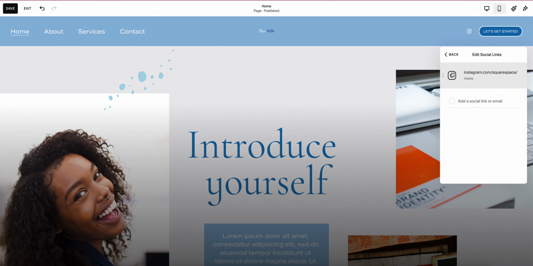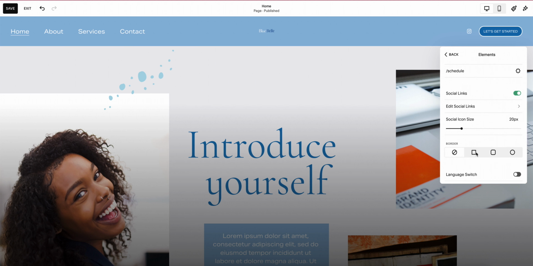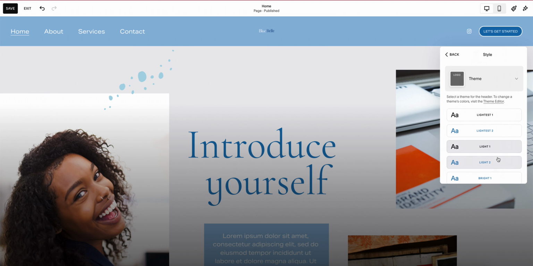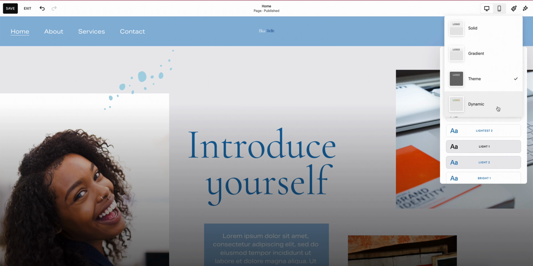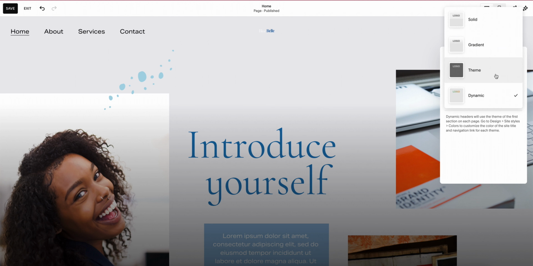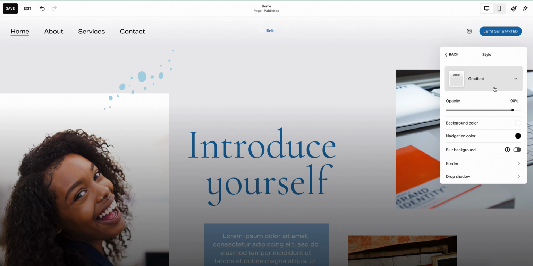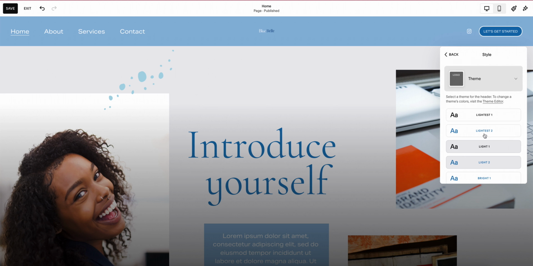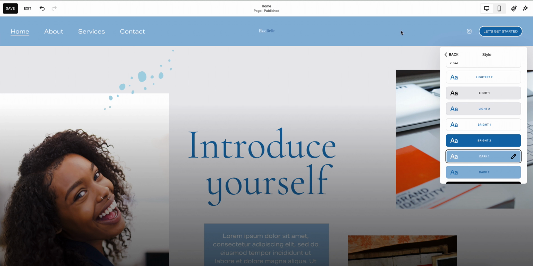You can edit your social links here. And then obviously you'd want to connect your own social media links. You can add borders here. You can make it a solid background. Lots of options. You can add your cart if you're selling products. The style, we just have it set with the theme, but you can choose dynamic, gradient, solid. Just stick it back to theme. You can also change the background color of the header.